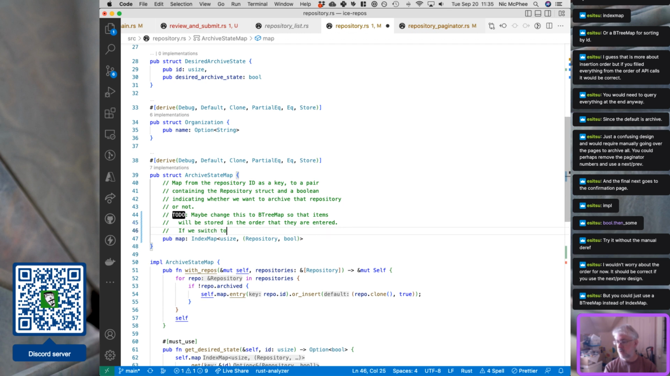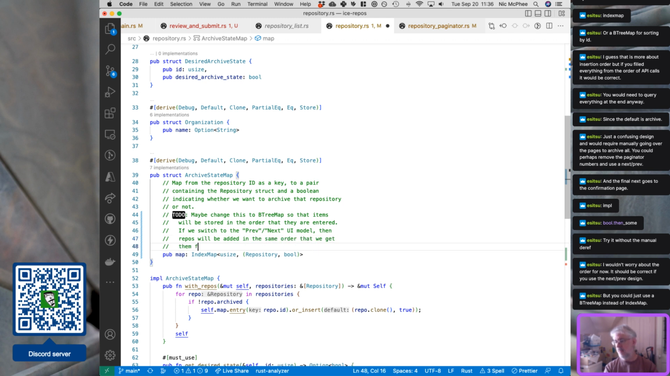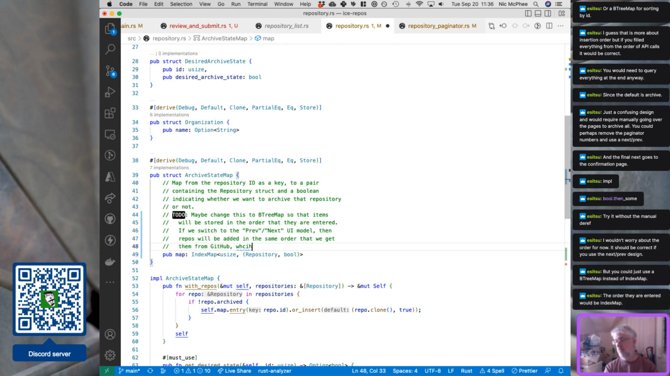If we switch to the prev next UI model, then repos will be added in the same order that we get them from GitHub, which is probably reasonable. The order they would be entered would be index map.